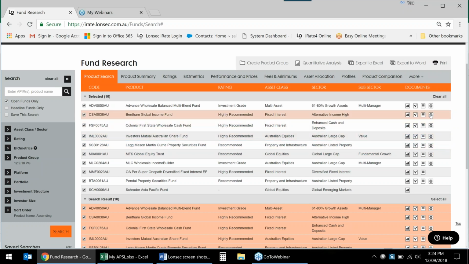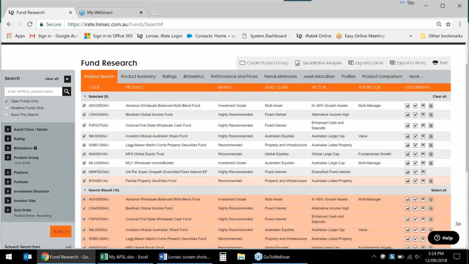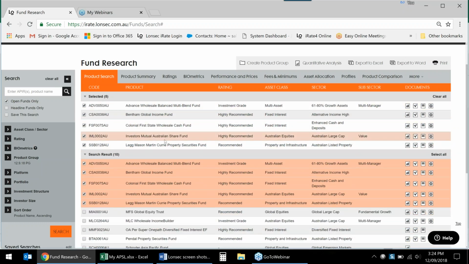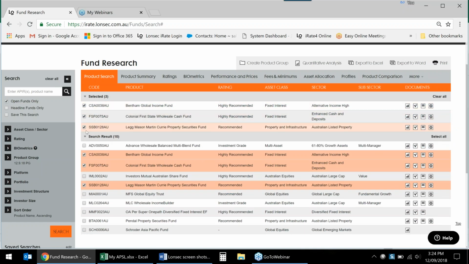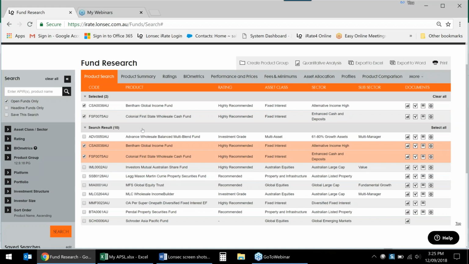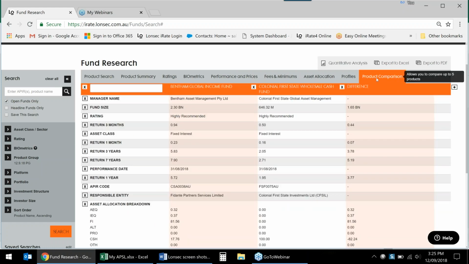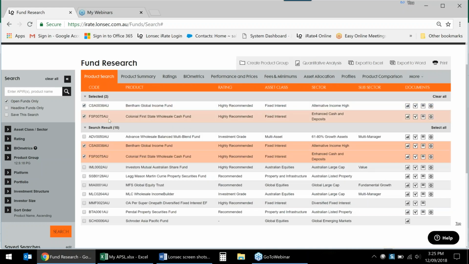The last feature I'm just going to show you in here, but I just need to untick a couple of these because I can only compare fixed. Let me have a look. I'm just going to compare two products. So we've brought out a new feature late last year, product comparison. So I have two products that I had selected here in product search. So I have Bentham and I have Colonial First State. I just went off asset class.